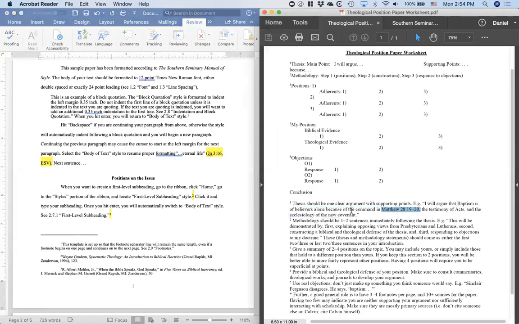My methodology statement will be immediately after my thesis. So I will argue that baptism, and so forth. This will be demonstrated by, first, explaining opposing views from Presbyterians and Lutherans. Second, constructing a biblical and theological defense of the thesis. And third, responding to objections to my doctrine.